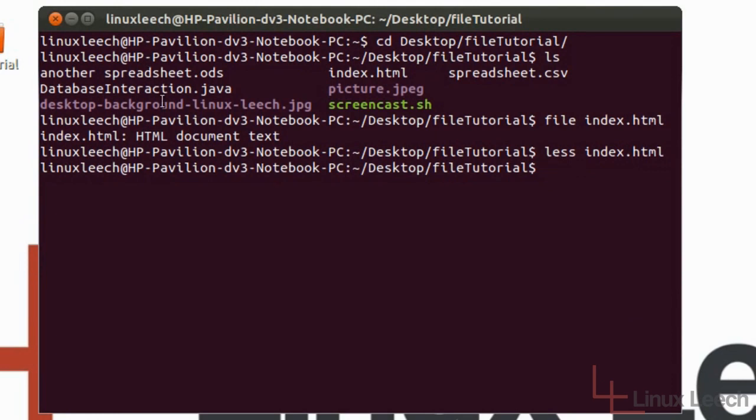So we could tell that just by looking at the extension. But what file is actually doing is it's having a look at the contents of the file, and then it's making a determination based on what it sees in there. So if we rename index and take off the .html and then run it through file, it should still detect that it is an HTML document. So let's do that just to test it.